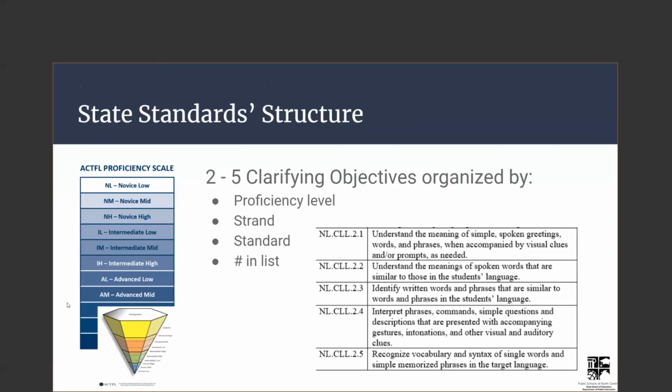So the clarifying objectives go with each proficiency level and are associated with a strand and a standard, and then a number in the list. So you see a screenshot of some of our clarifying objectives, and you can easily tell these are from the novice low level because there's NL as the first abbreviation. They're from the strand connections to language and literacy because you see CLL. They're from standard number 2, interpretive communication, because you see a 2 after the CLL each time. And then there are 5 of them, and they're numbered sequentially in our list of clarifying objectives for that particular section of the standards.